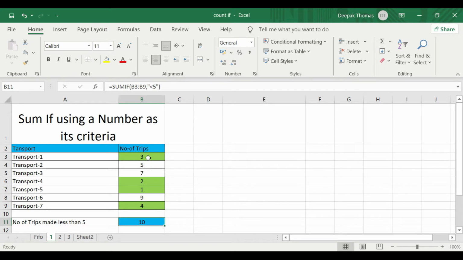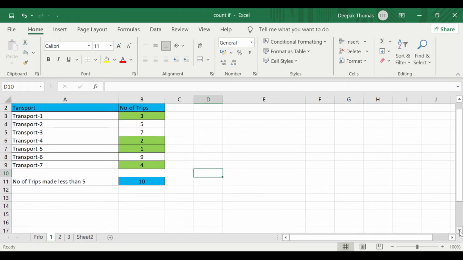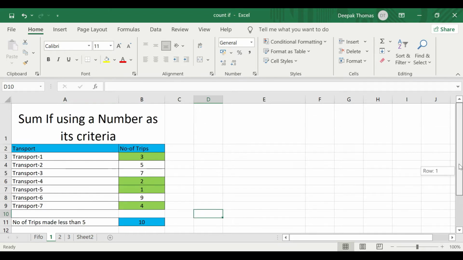We will check whether it comes to 10. See, you can see 3, 2, 1 and 4. The count is 10. This is how we can use a SUMIF function to find a category of lesser number of trips done using the numbers as its criteria.